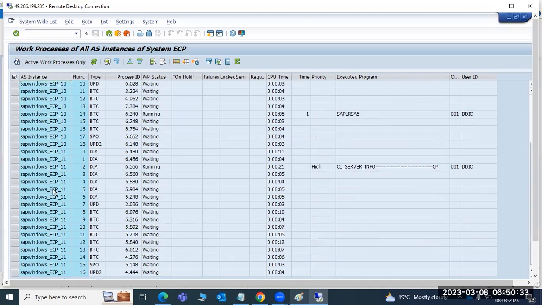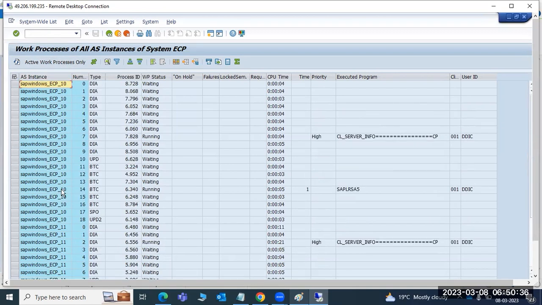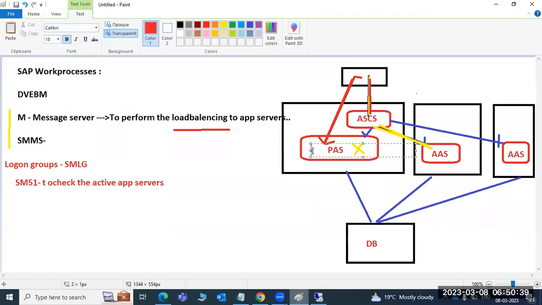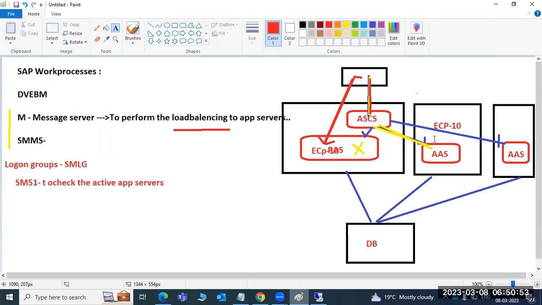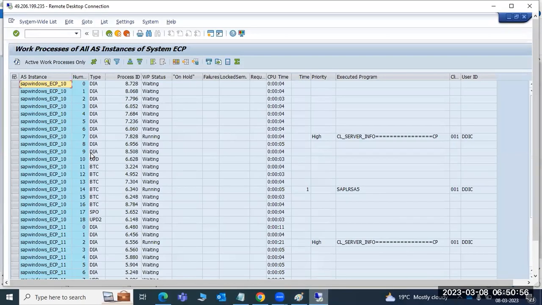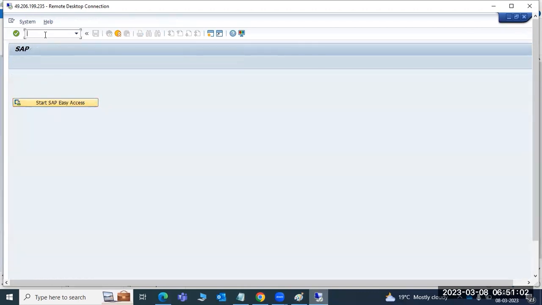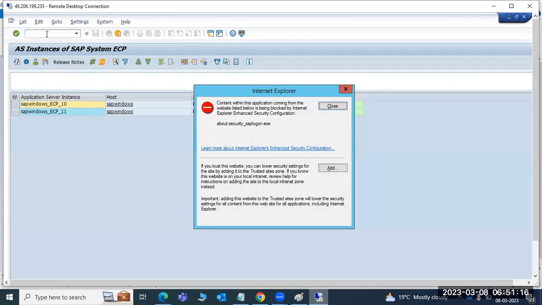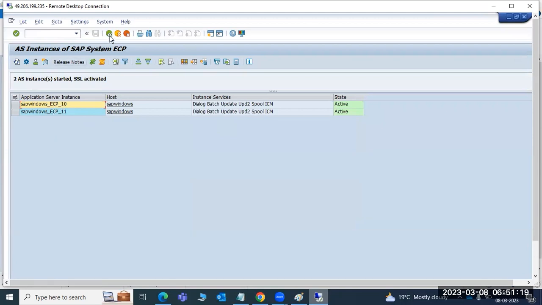So we have all application servers related information. All means we have the two application servers we installed now. This is the ECP10 we installed during the start. Now we installed the new one, ECP11, during the installation we created it. We have two application servers installed now for ECP. Previously, we just discussed that SM50 is the local work process overview and SM66 is the global work process overview. Global means however many application servers we have, all the work process related information you can see here. SM51 is for the active application servers.